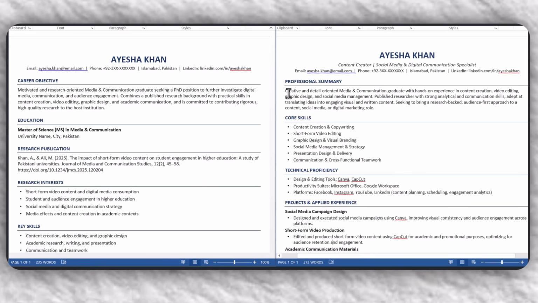It's based on your hands-on skills. It's a creative and detail-oriented media communication graduate with hands-on experience in content creation, video editing, graphic designing, and social media management. Published research with strong analytical and communication skills, adept at translating ideas into engaging visuals and written content.